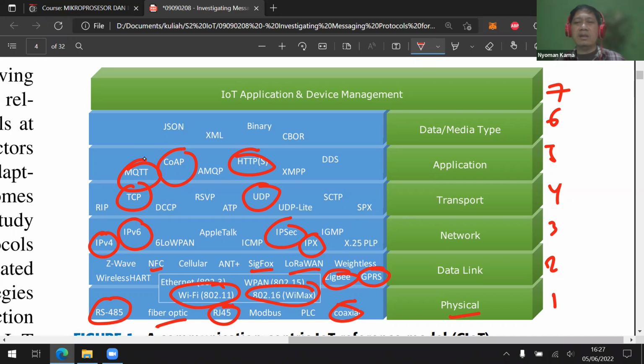Okay, and then there are another 2 layers above the application layer. In this IoT reference model, the application layer is just a way to store the data or to send the data, either using MQTT or COAP or HTTP. And then after the data is stored in the cloud, for example, how can we use the data? That's why we need another layer above the application, which in this case is the data or media type.